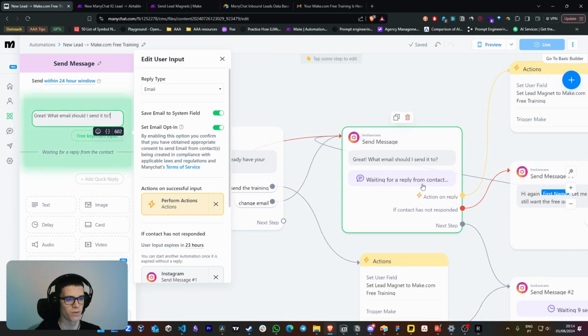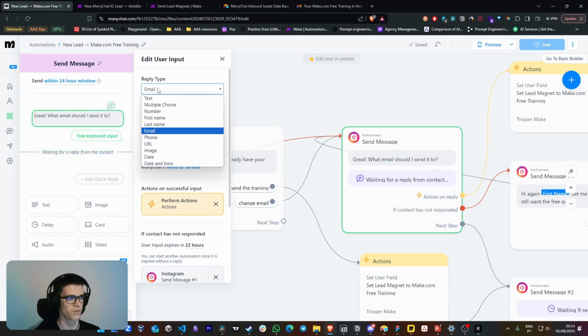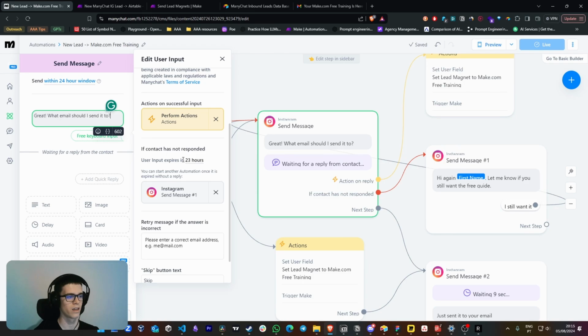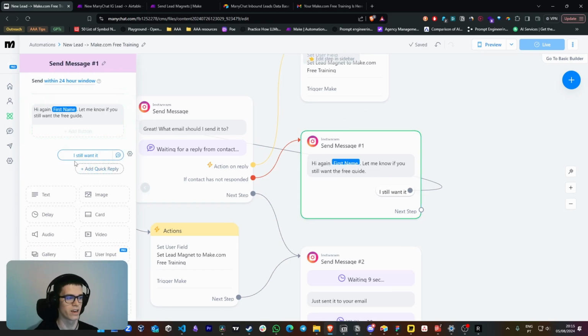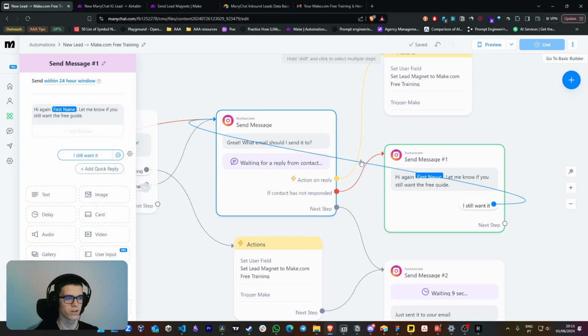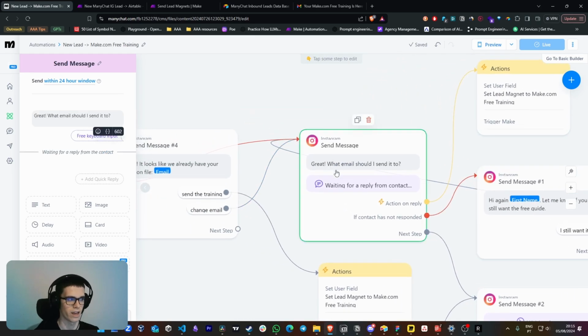This step is going to wait for a reply, so it's not going to send anything. It's just going to wait for a reply type email. And then if the user did not reply with his email in 23 hours, it will send another message saying, hi, first name, let me know if you still want the free guide, with a button saying I still want it. And if the user clicks on it, it will go back to this step and ask for the email again.